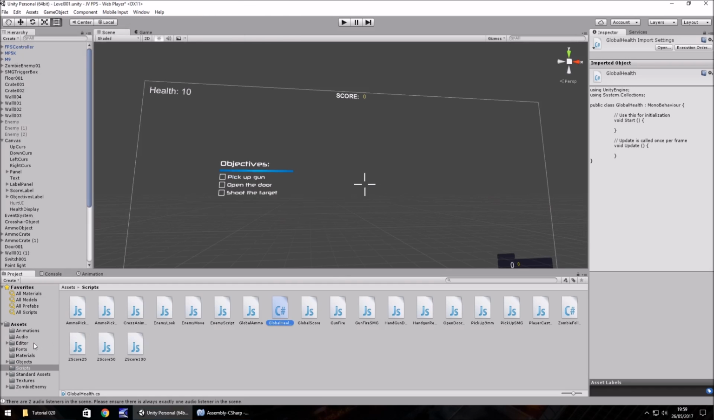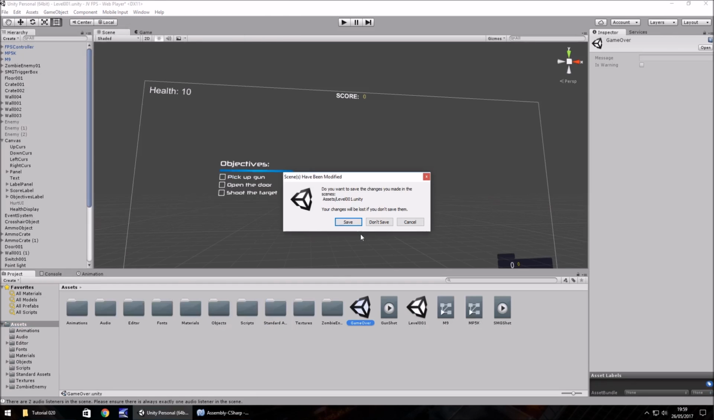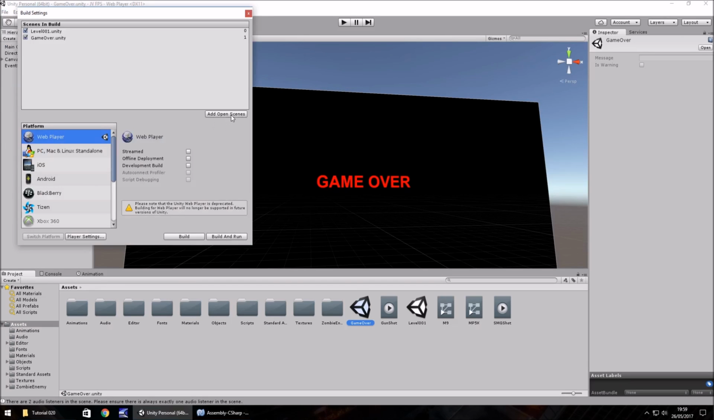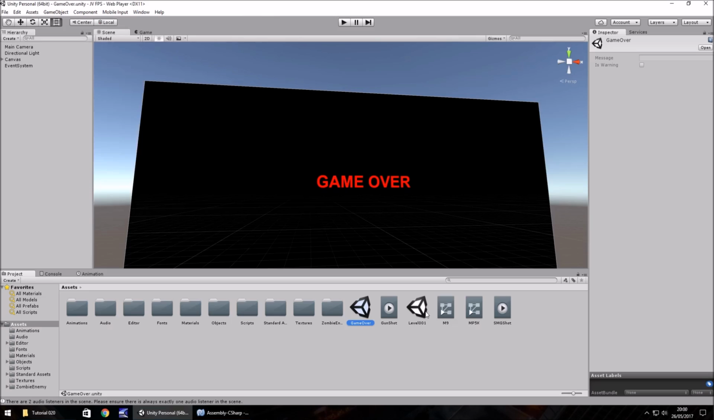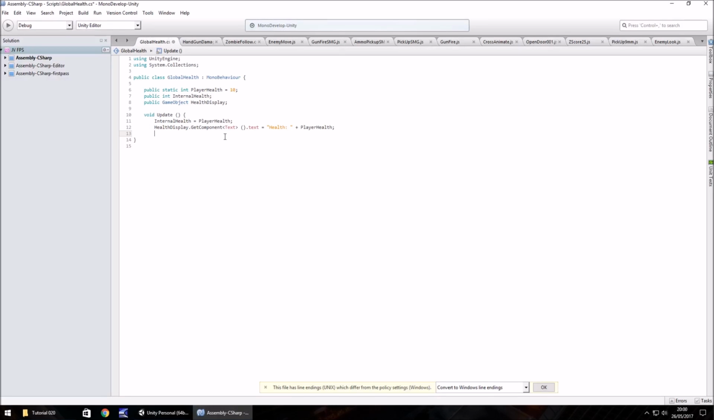Next thing we need to do is do the exact same with the game over scene. So if we go into that scene and let's save our main scene and File, Build Settings, Add Open Scenes, we can see here that game over.unity, which is this game over scene, is labeled as 1. So we need to put that number in an if statement. So let's close that build settings, head back to level 001, head back to our script.